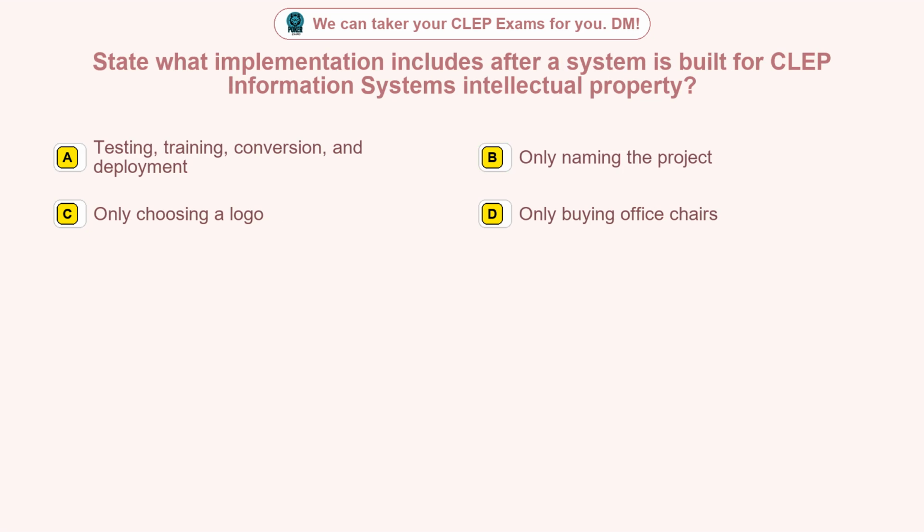Question 74. State what implementation includes after a system is built for CLEP Information Systems intellectual property. Option A. Testing, training, conversion, and deployment. Option B. Only naming the project. Option C. Only choosing a logo. Option D. Only buying office chairs. The correct answer is option A. Testing, training, conversion, and deployment.